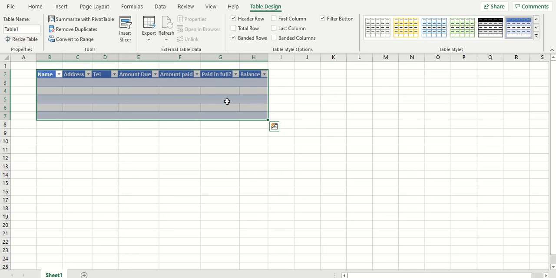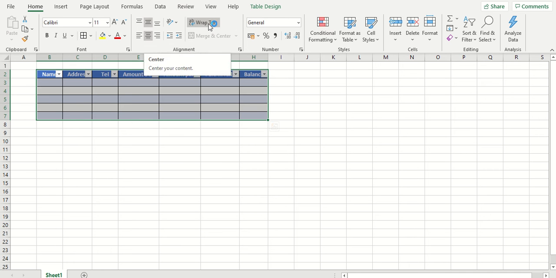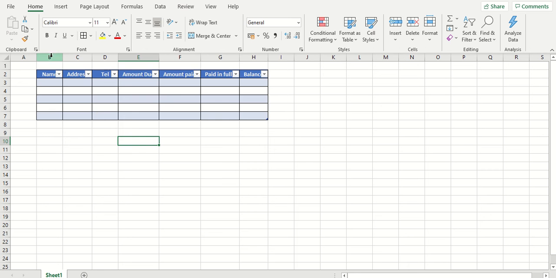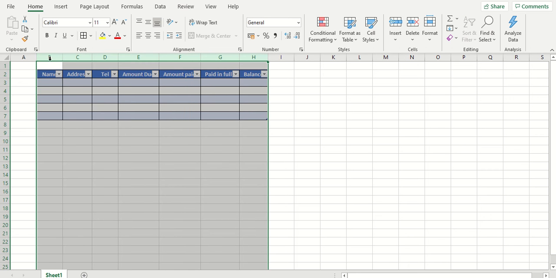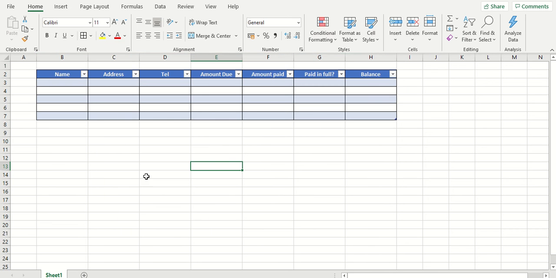The importance of why we've made it into a table will become clear. So we need to just format this while we've got it highlighted. What I like to do is give it borders to make it stand out in each row, each cell. I'm going to center both positions, and we're going to wrap text. So that's the first formatting done. Now I'm going to just select the columns and spread them out a little bit for now.